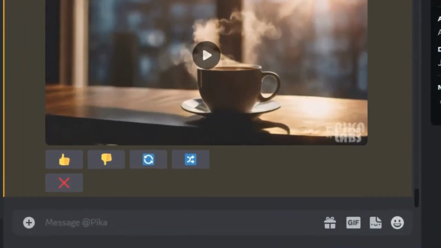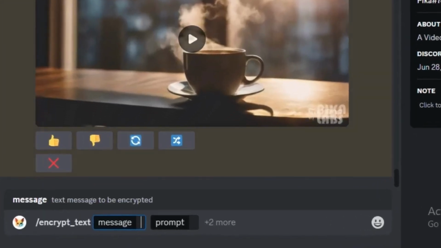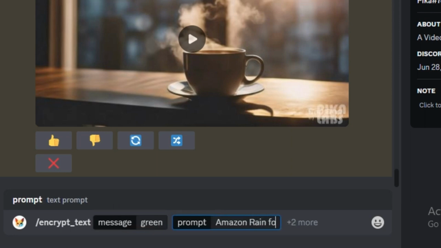Now simply type / and you can see we have two new options over here, encrypted image and encrypted text. Pecan Labs have just introduced these features to make illusion videos. First of all, we're gonna try encrypted text. So I'm gonna click on that, and in the message box, you have to type the text that you want in your video. Let's say I'm gonna type brain, and in the prompt section, you have to type the background or where you want to place your text. So I just type Amazon rainforest and now simply hit enter.